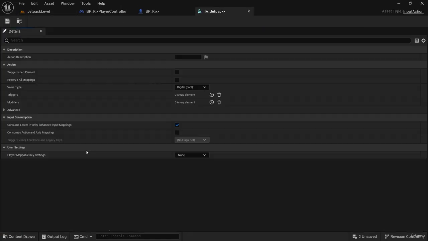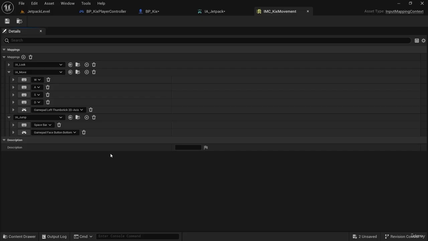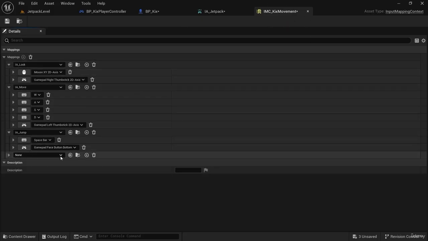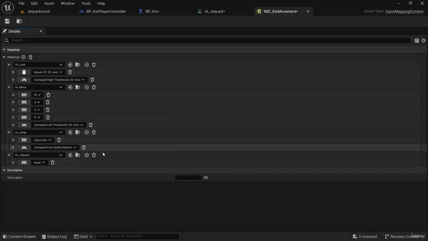I'm going to go ahead and leave IA Jetpack's value type to digital bool. Now we just need to associate it with keys in our input mapping context. So we'll open IMC Kicks Movement, add this mapping, and select IA Jetpack, and choose which keys we want to activate our jetpack. Now, for the keyboard, I'd like to use my left shift key. So I just clicked on the keyboard and pressed my left shift key.